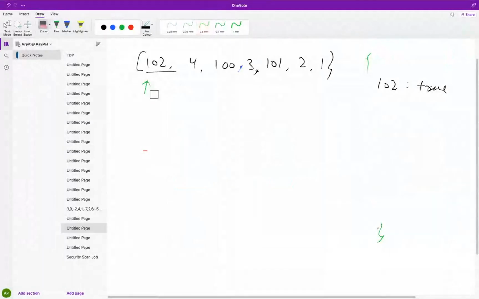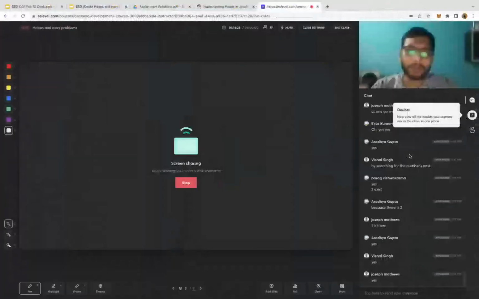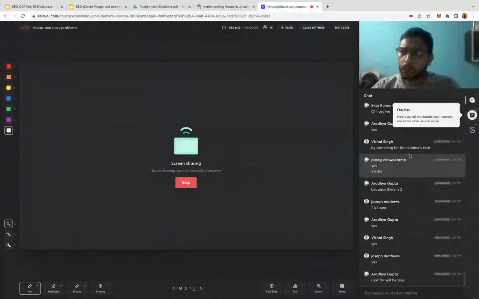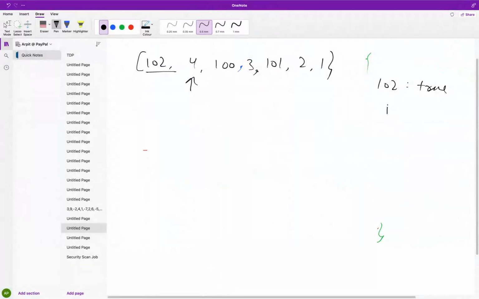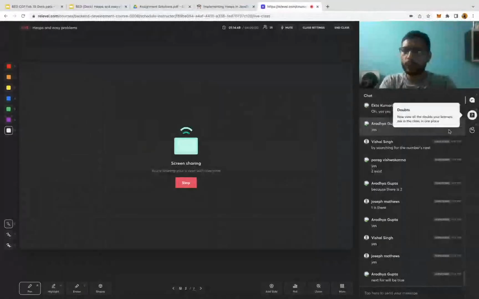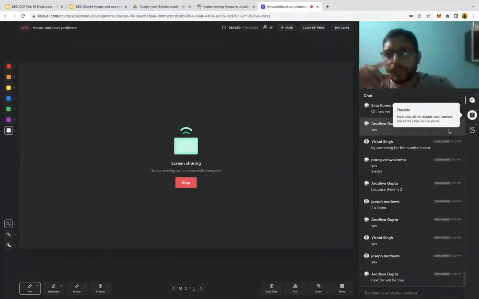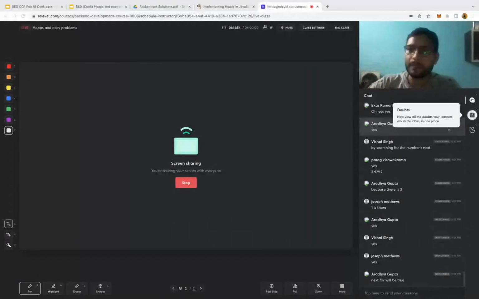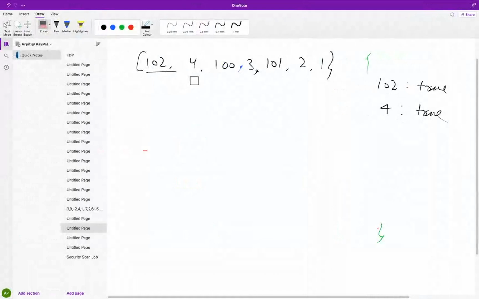Okay. Let's move further. Let's move for 4. So just check in the map. 4 minus 1, 3 exists in the map? No. Check for 4 plus 1. 5 exists in the map? No. So let's keep 4 as a true also. So you are checking for two things, minus 1 and plus 1. If they both exist, then we will see. Okay.